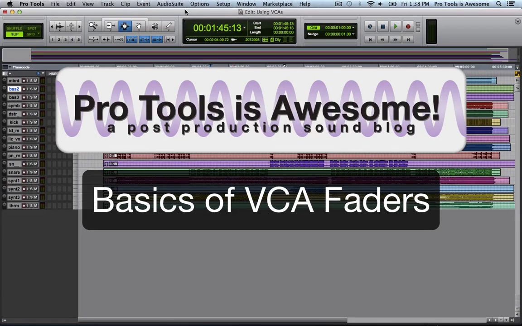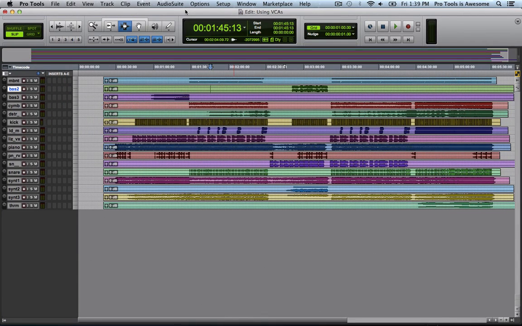Here's a quick tip on using VCA faders in Pro Tools. VCA, standing for Voltage Controlled Amplifier, is a type of fader found on classic analog consoles. A VCA fader is used to control the level of multiple other tracks all at once with a single fader.